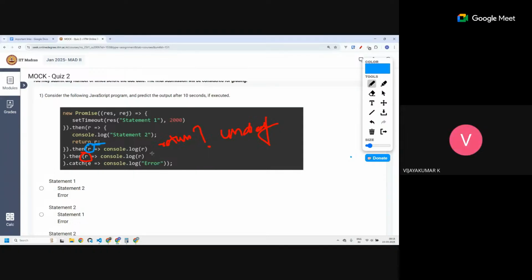Sir, r is statement 2, no, sir? Yes, this r is statement two. Oh, sorry, statement one. Sir, statement 2, no? The return r you have given in the above lines, but what is r here? r is the one that I got from the parameter. So what did we get from the parameter? We got this. Is that clear? Yes, sir.